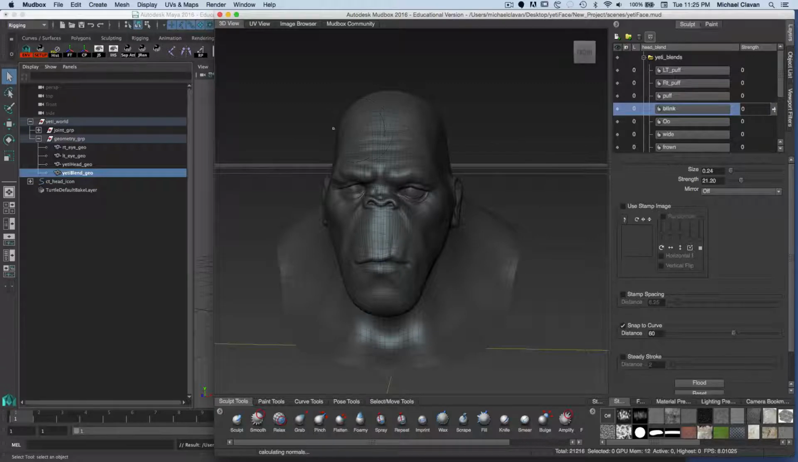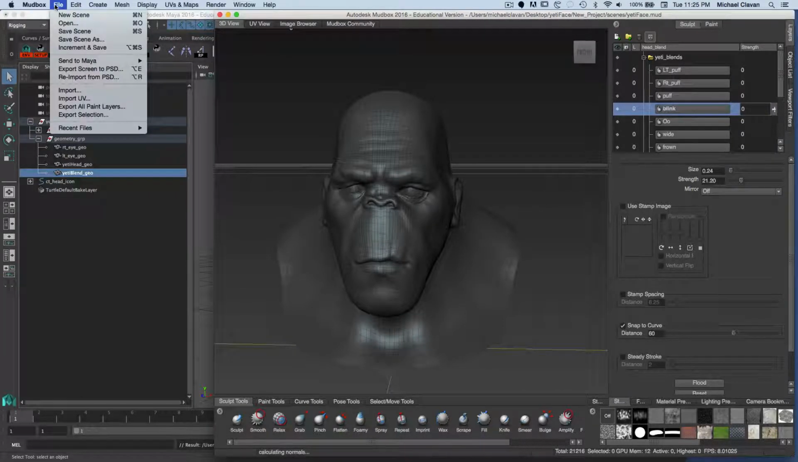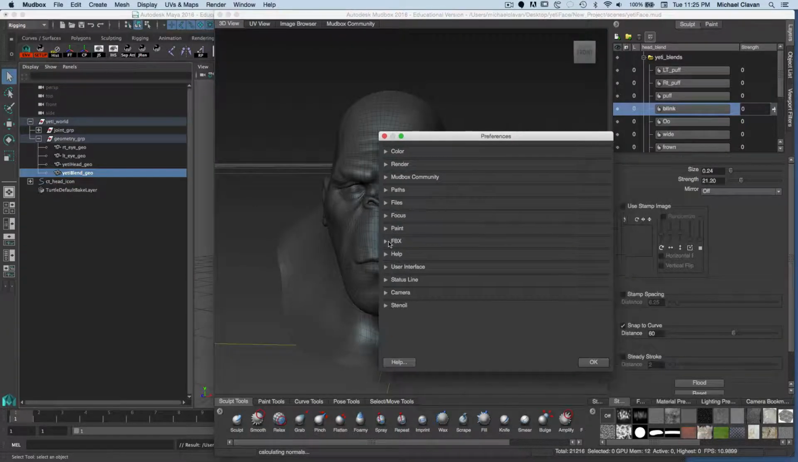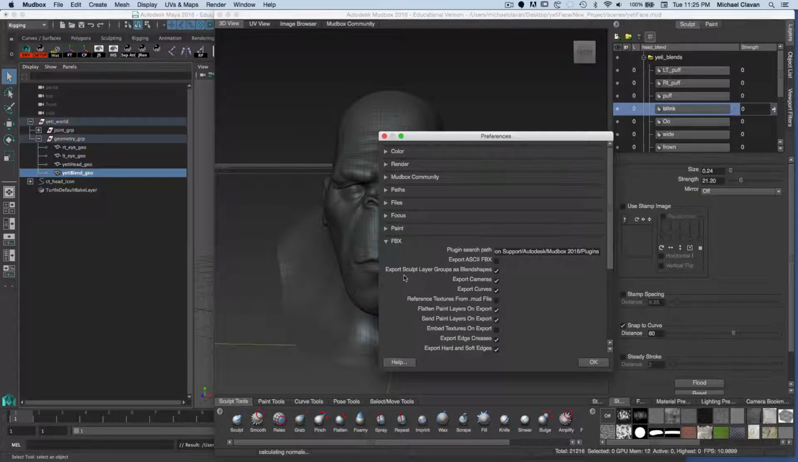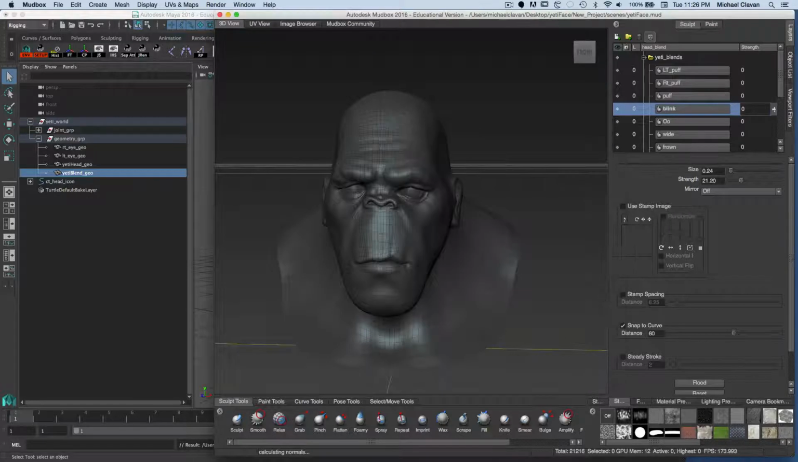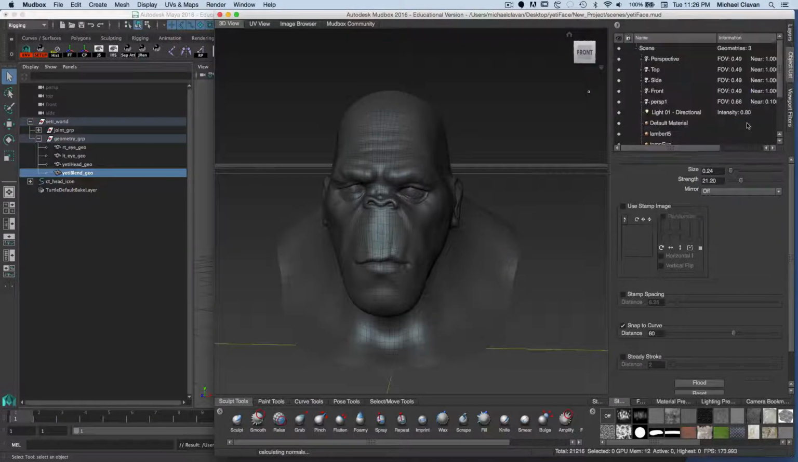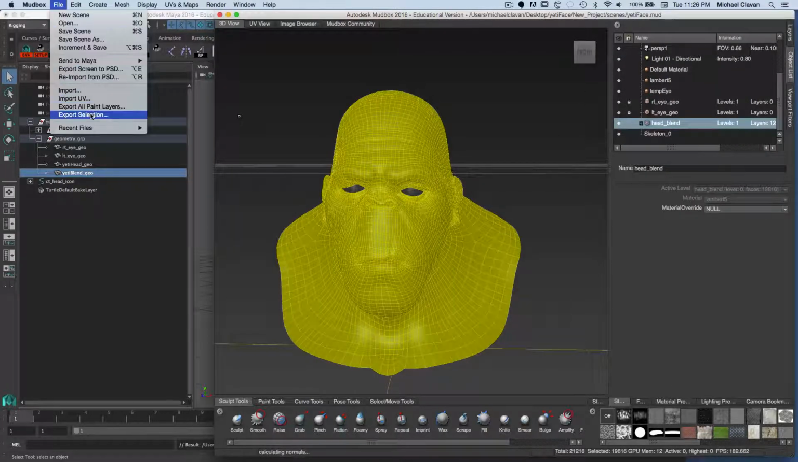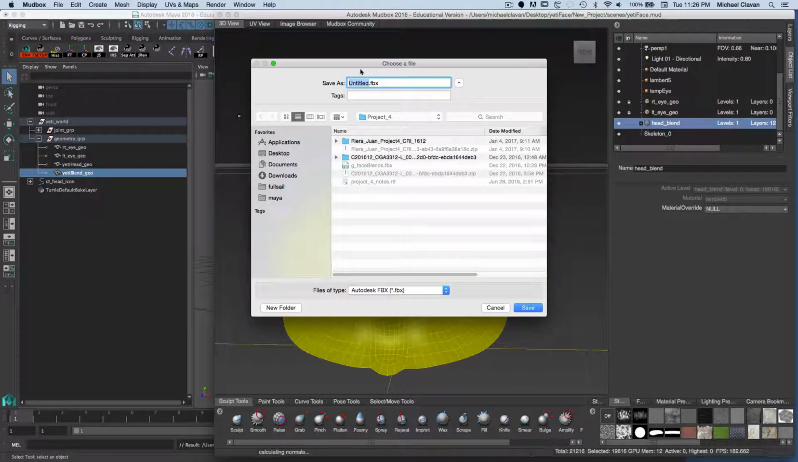Okay, so now I want to bring this back. Now there is something in here we had to set up too, is that by default it likes to flatten everything down. What we're going to do is make sure we're changing this. We're going to go into Mudbox Preferences, and under FBX there's an option here that says Export Sculpt Layer Groups as Blend Shapes. This needs to be turned on. If it's not, it's going to flatten everything down to a single blend shape and only export that out. So I'm going to say okay, I'm good. I need to select my geometry like this. I'm going to say File, Export Selection, and now we're going to be doing an FBX.